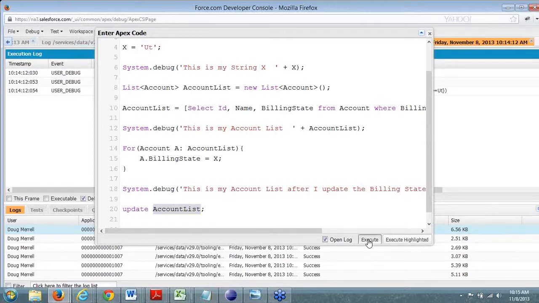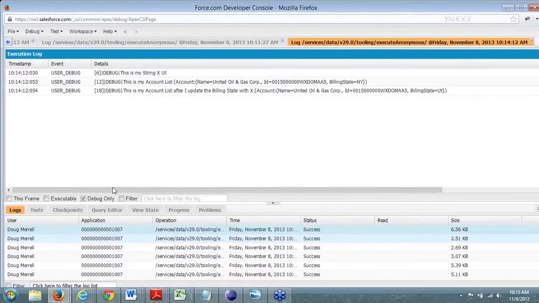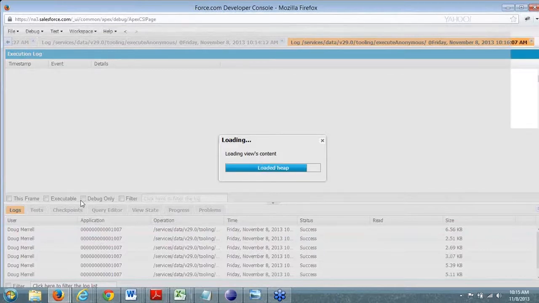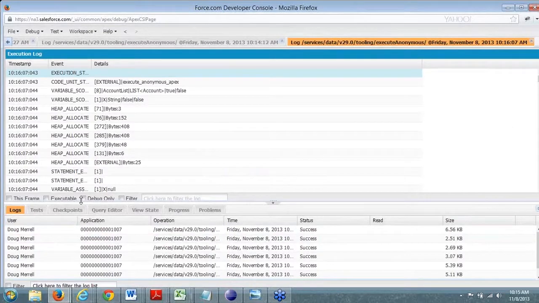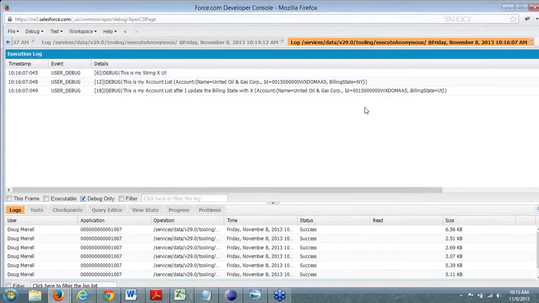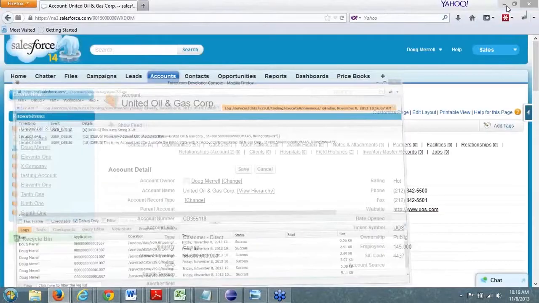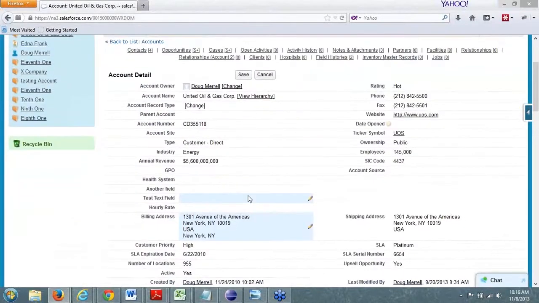If I click Execute, the debug should look pretty much exactly like we had it before, which it does. It was New York before. I changed it to Utah. Now let's look in Salesforce. Since I told it to update that list, let's look in Salesforce.